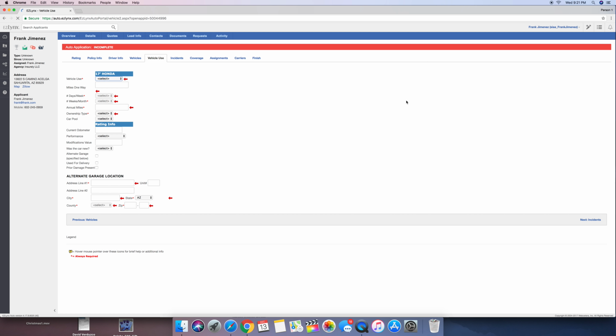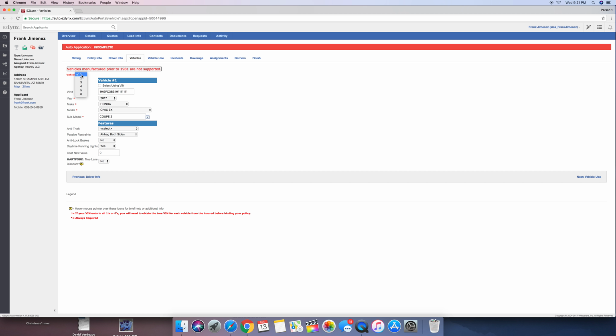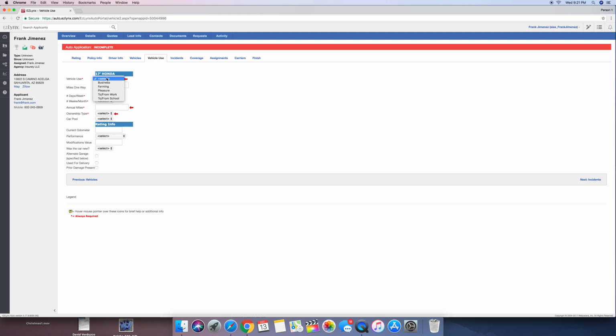So if you want to add vehicles, if we go back to vehicles, you would just drop down and you would do 2, 3, 4, 5, 6, whatever you're trying to do. The next page is going to be vehicle use. Very simple. You just do pleasure, work, or school. I always do pleasure or work or school. You don't have to do mileage, but annual miles, I do 12,000. Ownership, you do own, lease, or finance. I'm just going to do own on this one. You don't have to do anything else on that, okay?